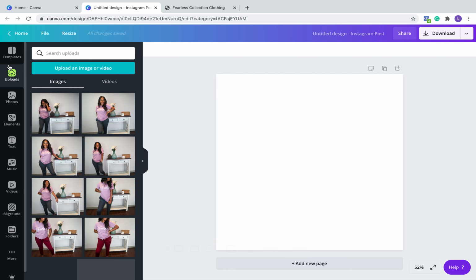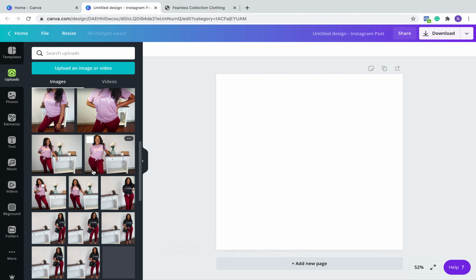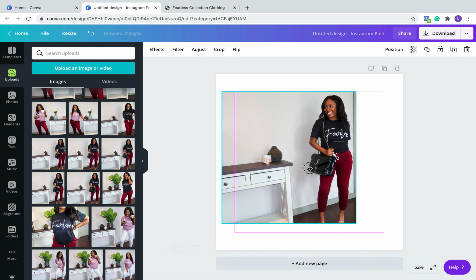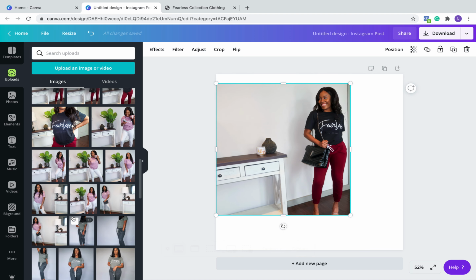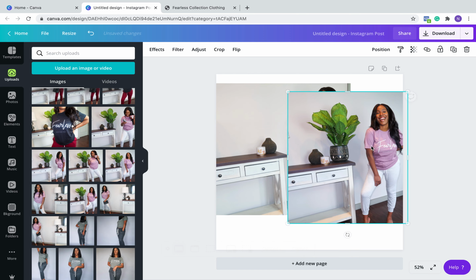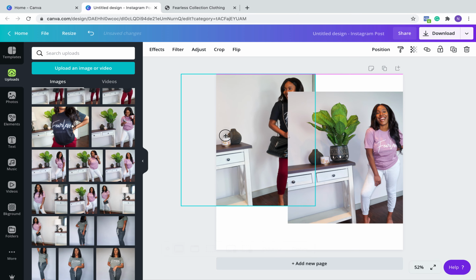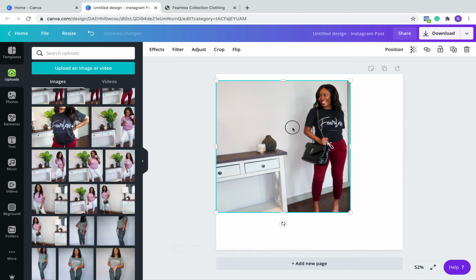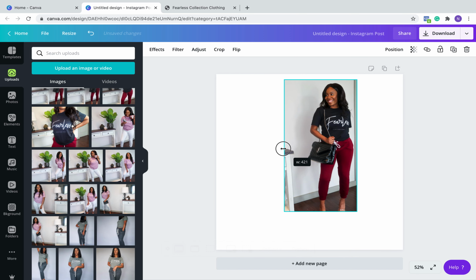I already have my pictures uploaded, so I'm going to choose 2 pictures that I can put side by side. I'm going to do probably this one, and then let's do this one. So this is showing 2 different jogger sets, and just to make them fit, first of all, I don't want all this to show, so I'm going to delete this one so I can show you what I'm doing. I'm going to drag this.